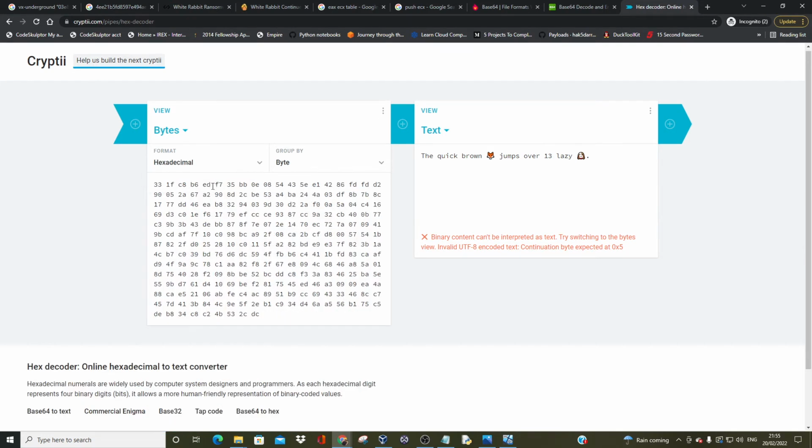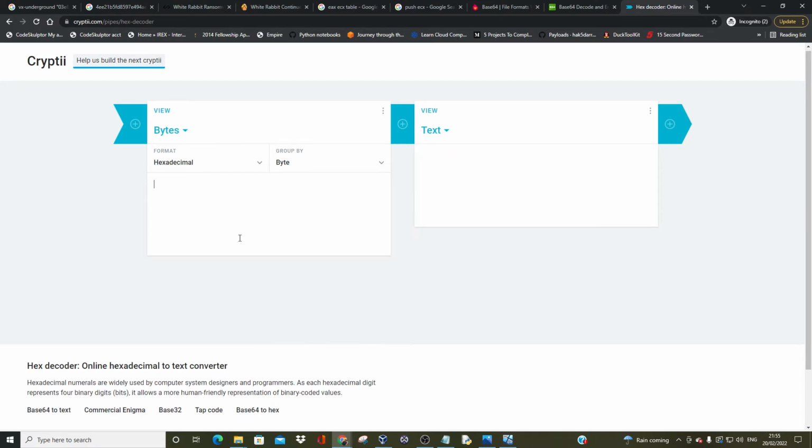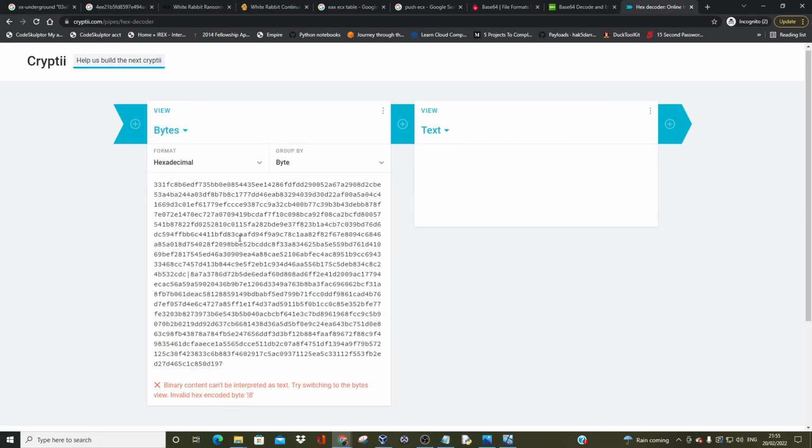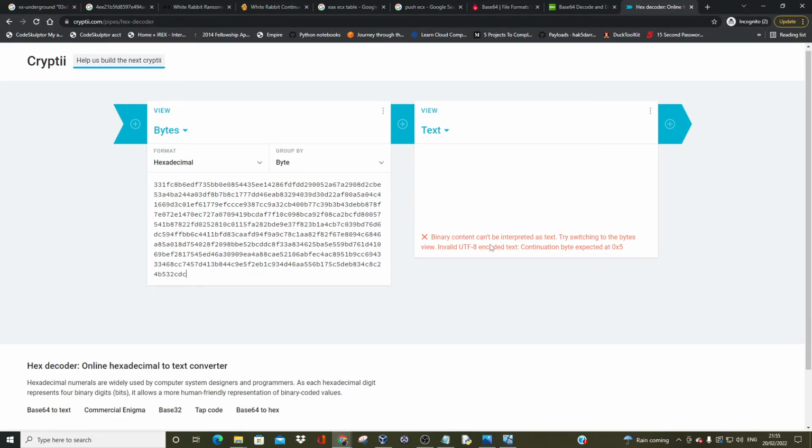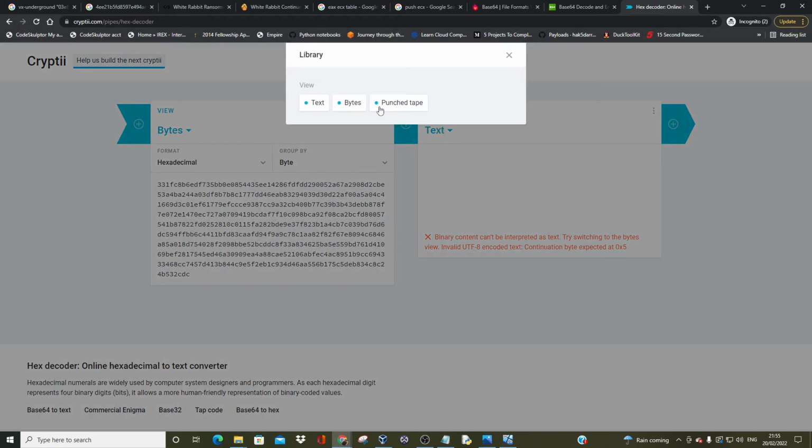Hexadecimal. I put in this. Binary content can't be interpreted as text. Try switching to the bytes view, right? Invalid hex code at this. That means, yep, there was something here. And then it's telling me binary content can't be interpreted. Try switching to the bytes view. Invalid UTF-8 encoded continuation.